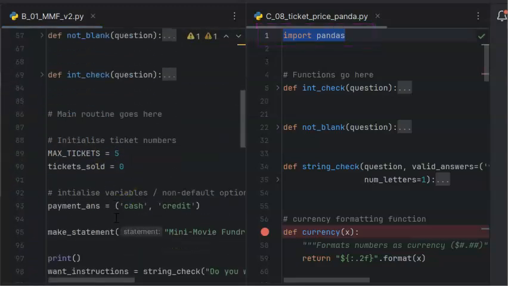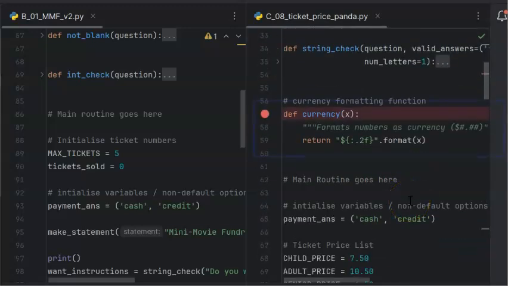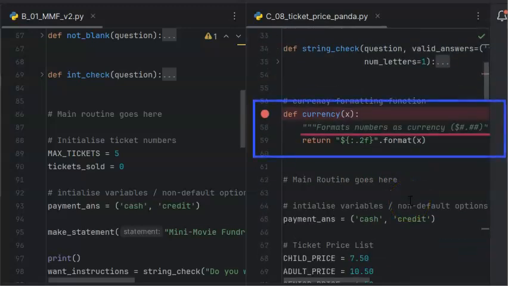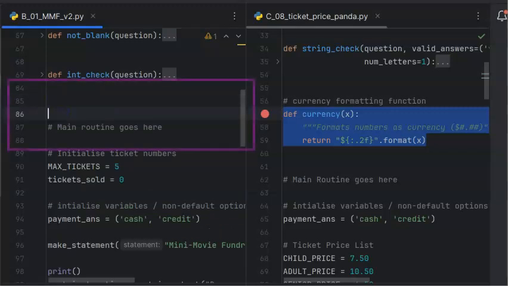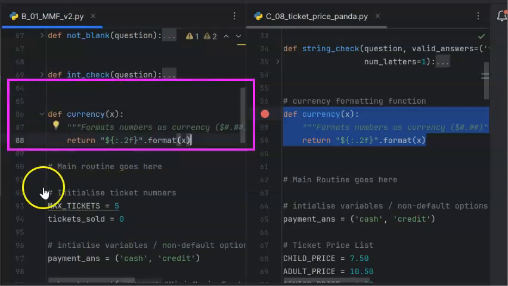We can then scroll down to the bottom of our functions area, and I tag the currency function as something that's new. Your currency function probably doesn't have a docstring, and if that's the case, you want to add it now. Next, you can take your currency function, copy it, and put it into the functions area.